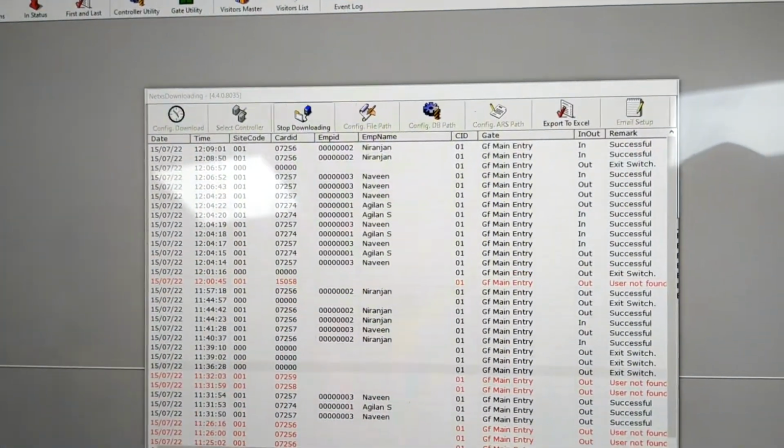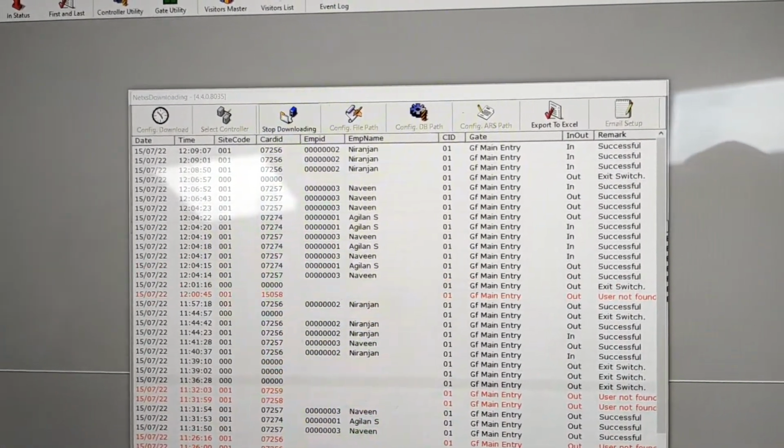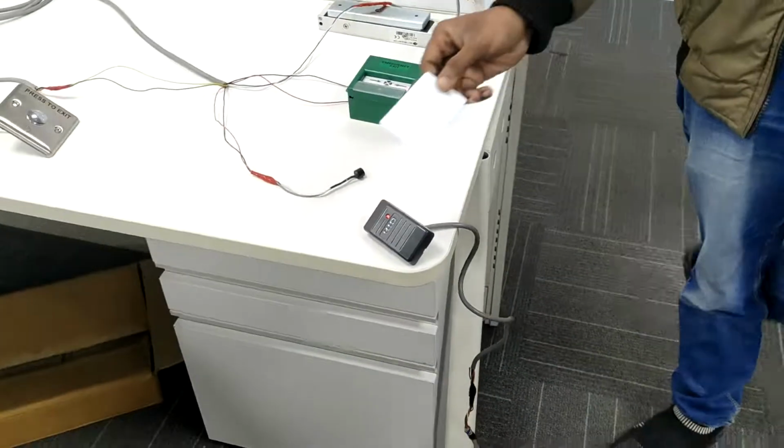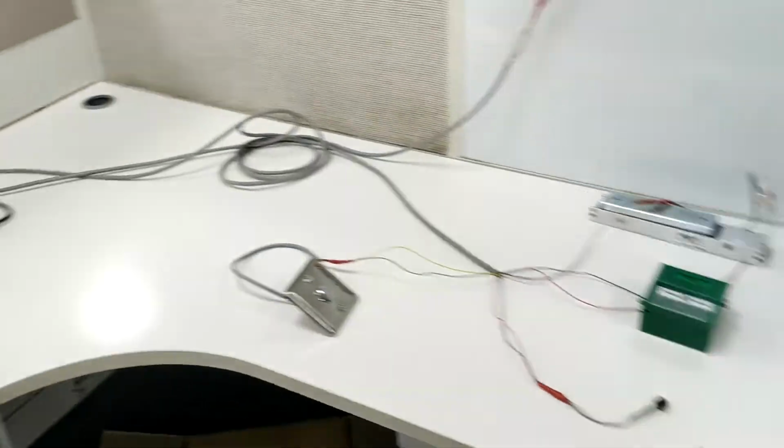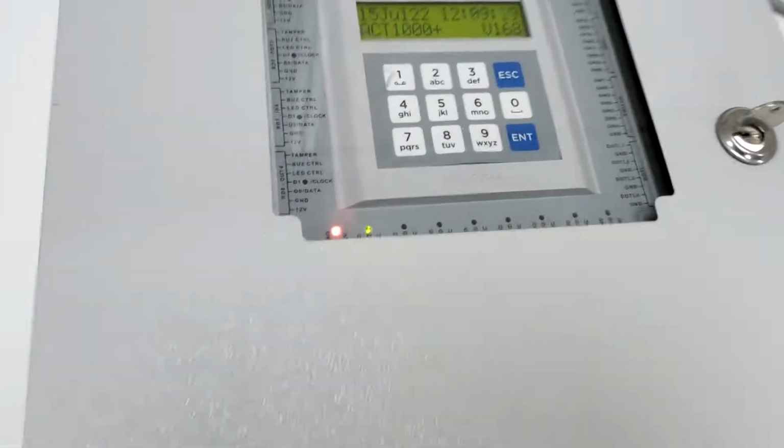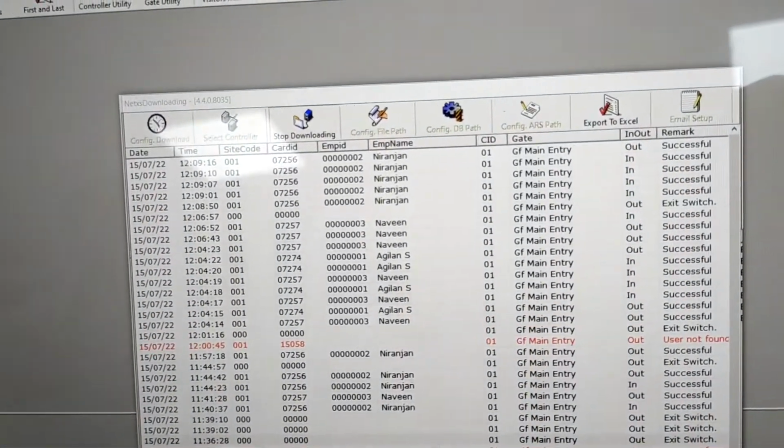Now we are also getting the same information in the software. See, the door is opening. And you swipe outside. Okay, so this is out, and the same door is opened. Here also we are getting it in the reports.